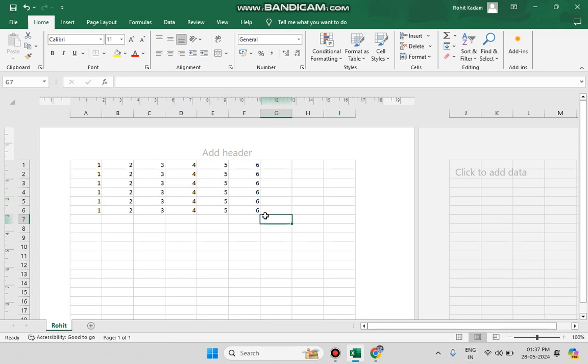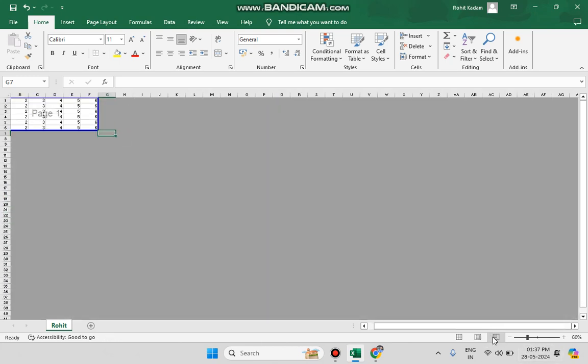I want to stop over here. I don't want anything apart from this. So I'm going to click over here and just say page break. See, everything is cut. Only whatever the digits I'm taking, 1, 2, 3, it's only in my print screen.